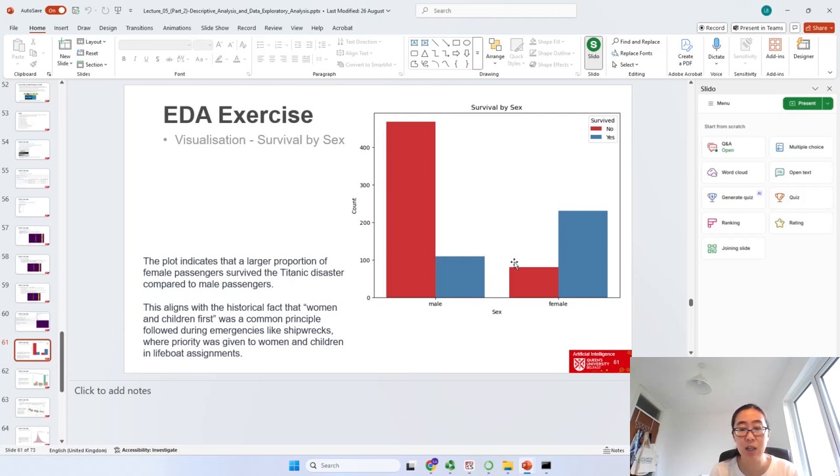The plot here indicates that a larger proportion of the female passengers survived on the Titanic compared with the male passengers. If you look at the male, you will see there are more non-survived and fewer survived. If you look at the female, you can see there are more survived compared with non-survived. This aligns with the historical fact that women and children first is a common principle followed in emergencies like shipwrecks. This showcases how you can apply the knowledge you've learned in the lectures to a real world data set.